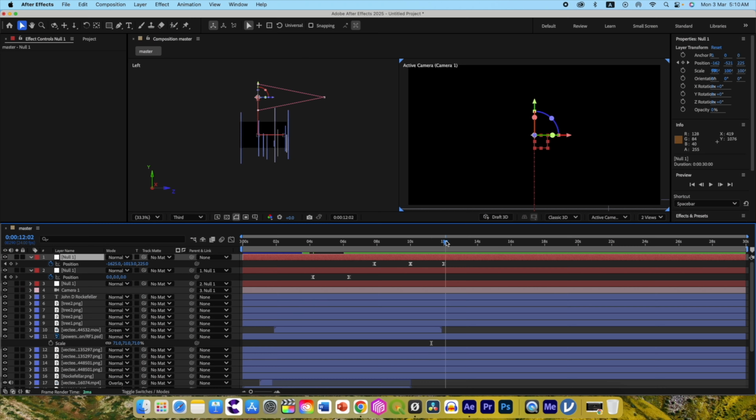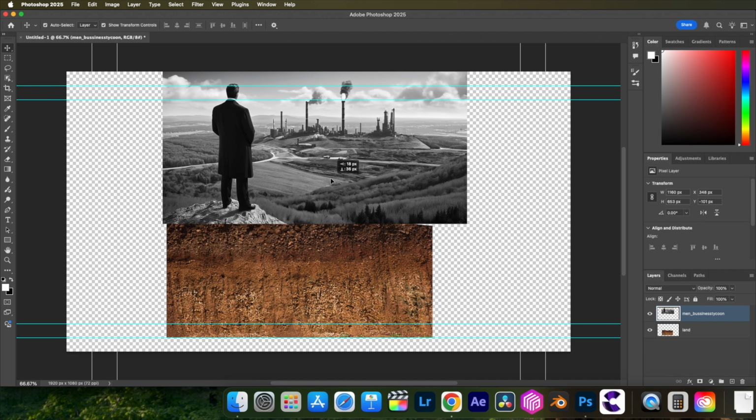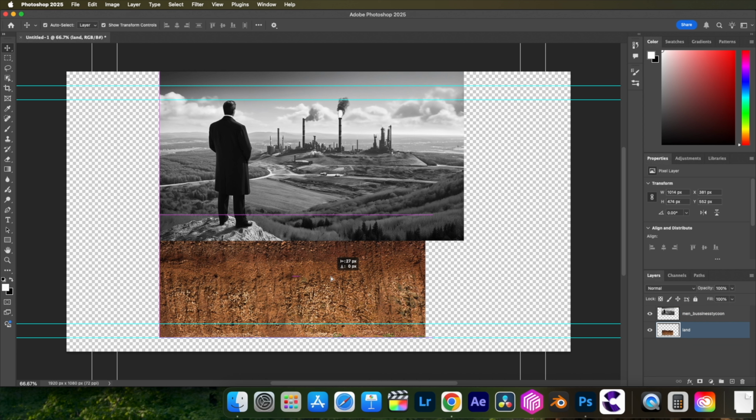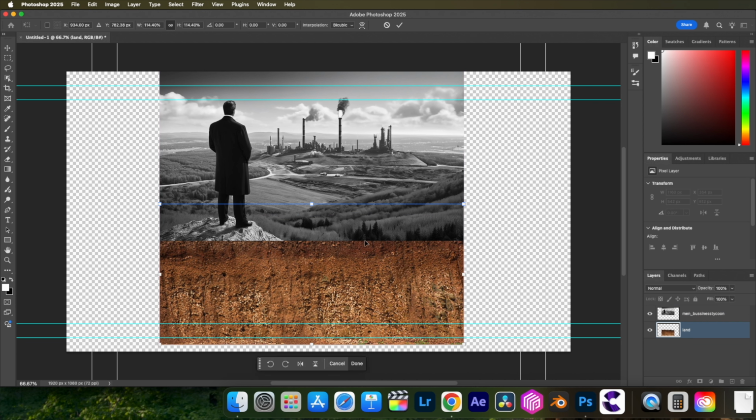How to do that? You can do this in Photoshop very quickly. So you have these two images in Photoshop. One is this landscape and the other one is like this cross section of the land, like it is cut through. You are going to blend it.